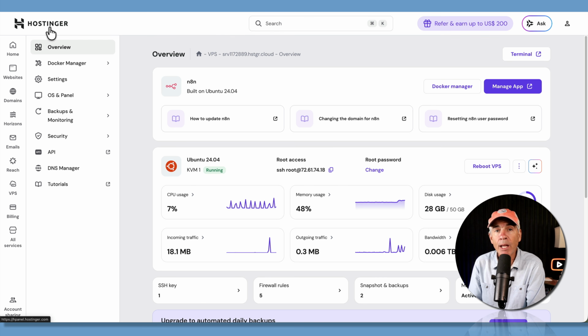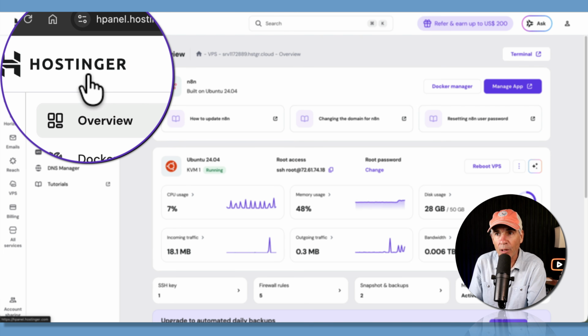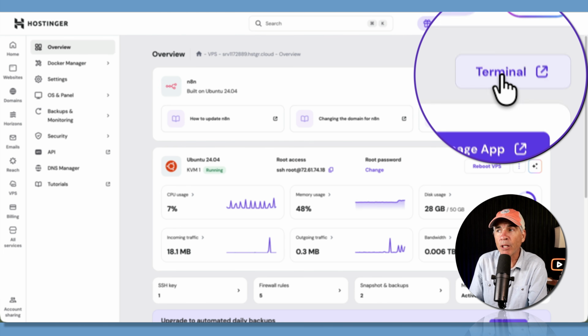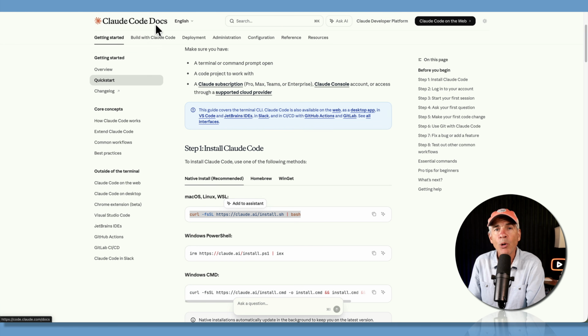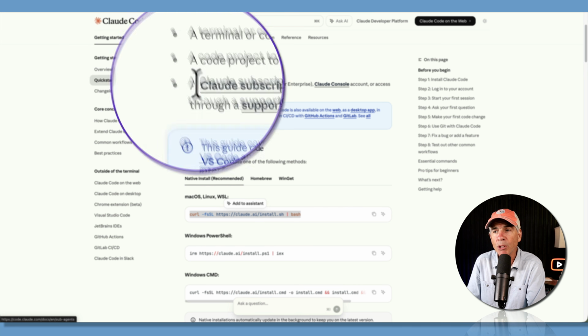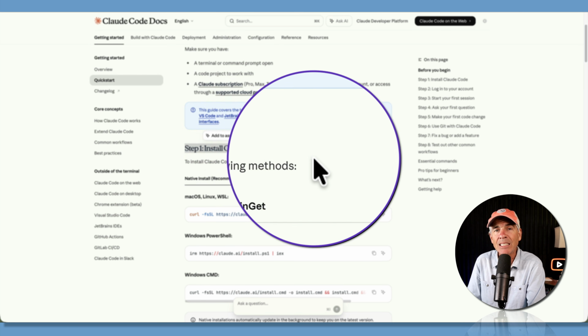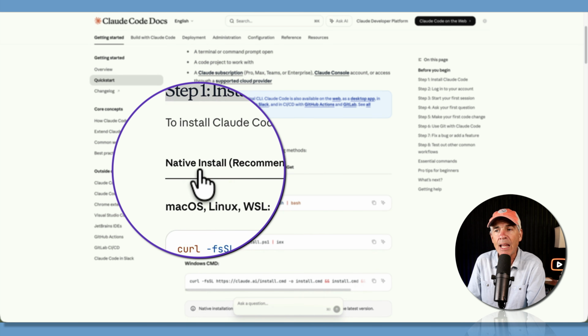The quick recap, how to install Claude Code. All you have to do, sign into your Hostinger VPS dashboard. On the Overview tab, go to the top right and click on Terminal. That's going to launch a terminal window. You're going to go to the Claude Code docs, link in the description. You're going to go to step 1, install Claude Code. You're going to go to the native install.